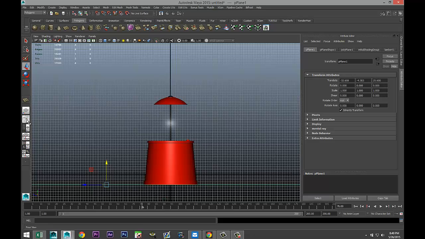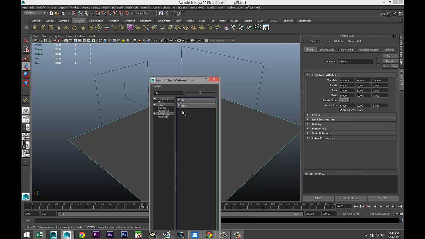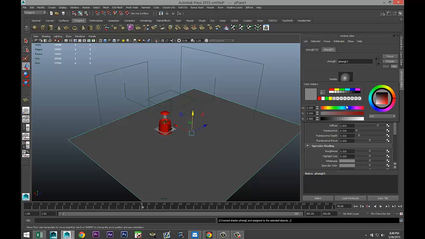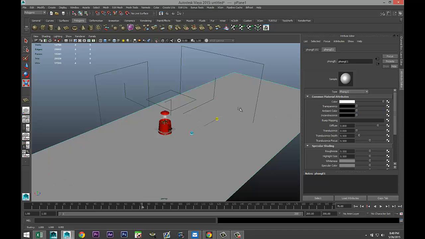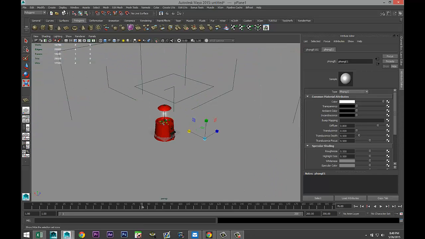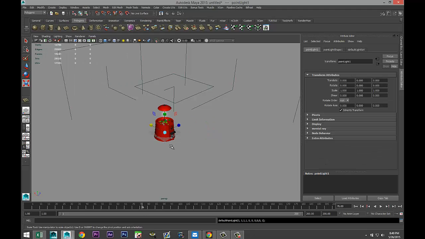There we go. We're going to right-click, assign new material. Let's do a Phong E. Let's make that white. And we're going to hit R and scale it out nice and big. We're going to create lights, point light. Hit W, bring that up. Hit 7 on our keyboard so we can see what's going on.